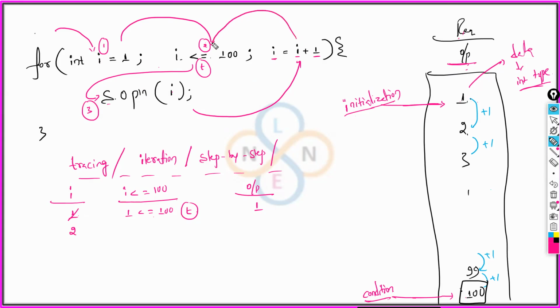Then step number 2, the condition. With the current I value, 2 less than or equals to 100. Is it true? Yes. Because it is true, execute the statements. Print I, get the output as 2. Then increase I, it becomes 3. So like this, trace at least two or three at the initial stage, so that we can cross verify whether the pattern is happening as we expect, and whether the result is as per our expected output or not.